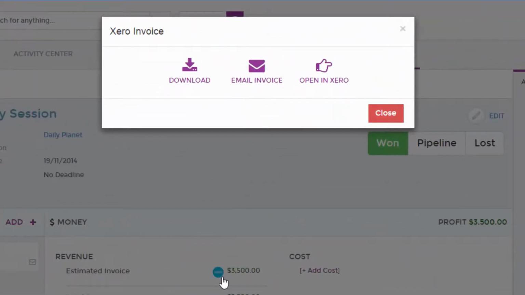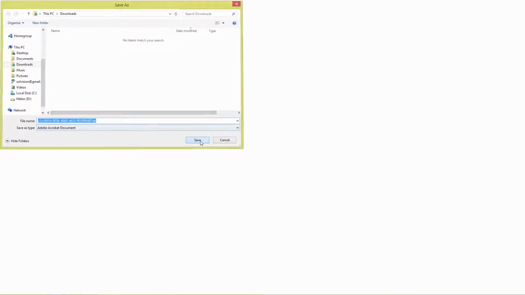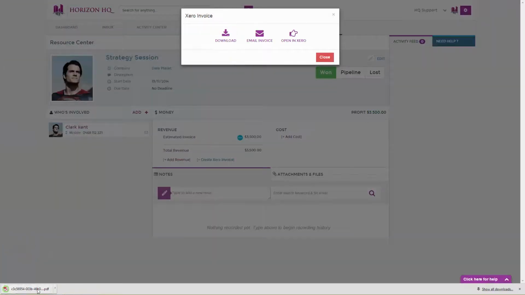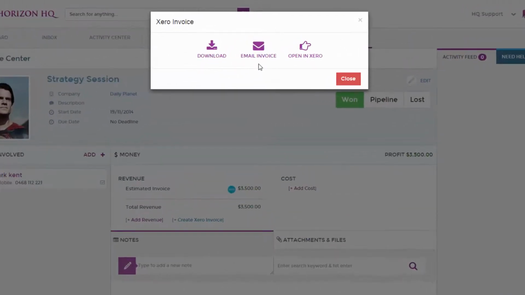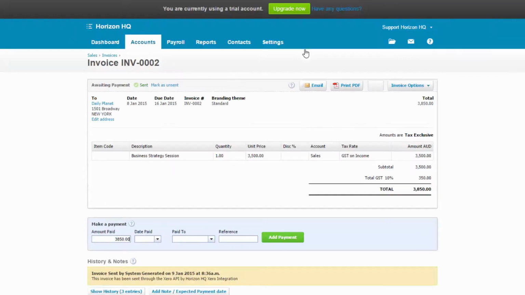From here, you can choose to download the invoice in case you need to review it. You could also choose to email the invoice again, or even open it directly in Xero.